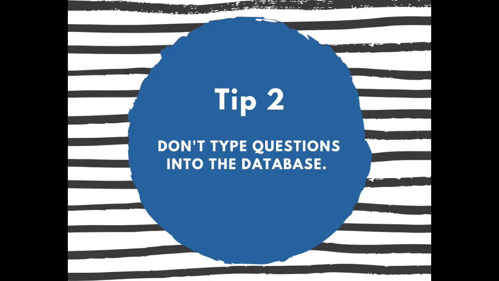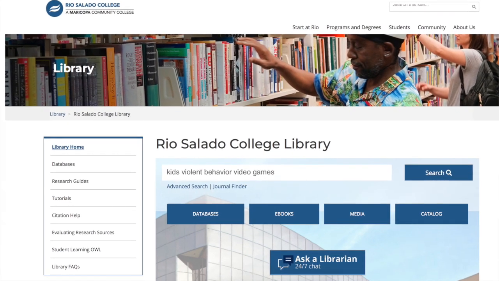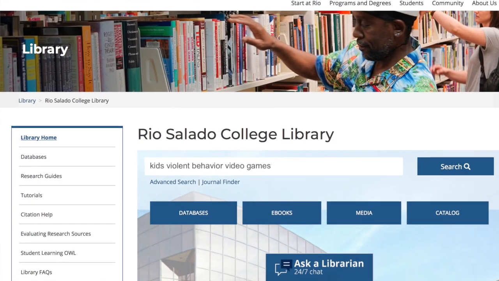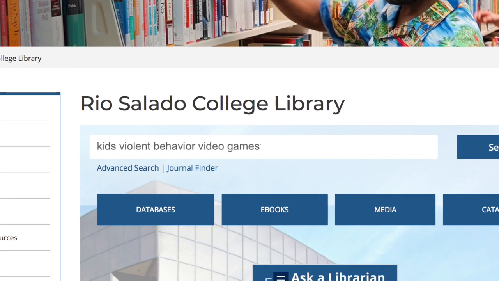Number two, related to that, don't ask the database questions. If we go back to the previous example, I don't want you to type, "Do video games make kids have violent behavior?" into the database. Again, just go with the critical words of kids, violent behavior, and video games. No question marks typed into the database, please.